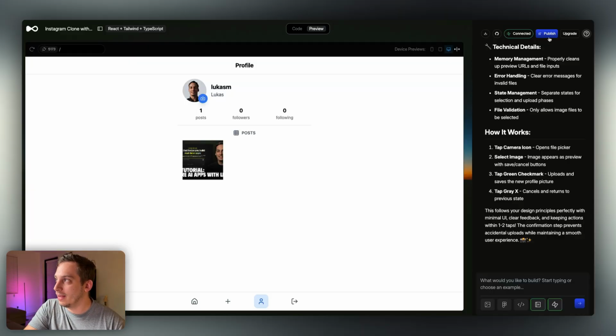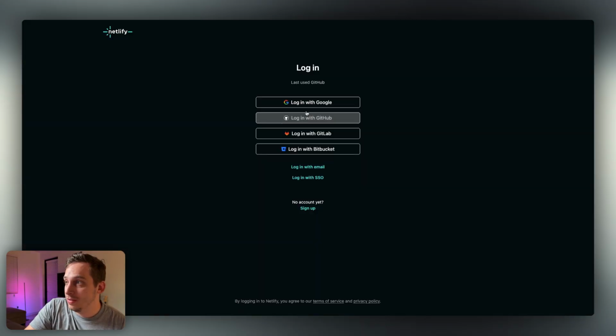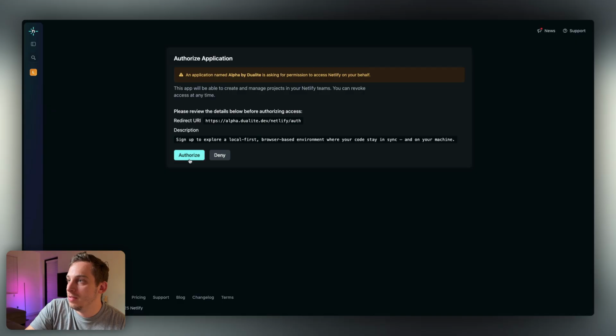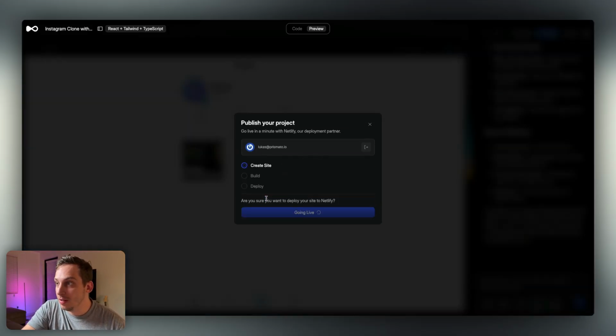Now, the next step here is to actually bring this app into my own URL outside of Dualite.dev. So let's go ahead and do that. I'm going to click on publish and we're going to connect it to Netlify. Inside of Netlify, we're just going to log in with our account and authorize this. And then we get a message, are you sure you want to deploy your site to Netlify? Let's do it, go live.